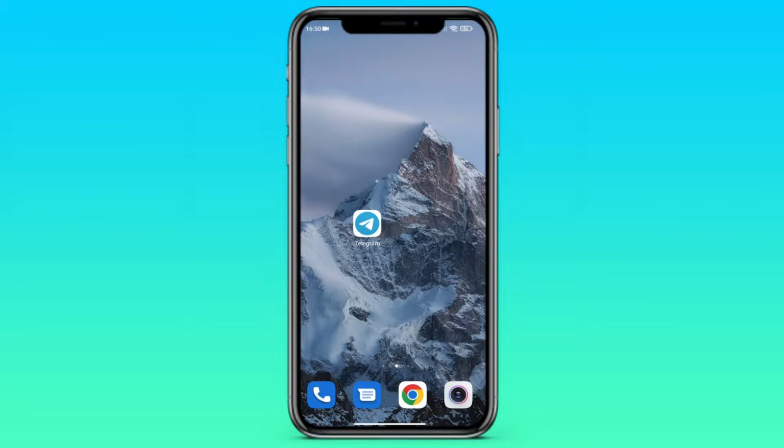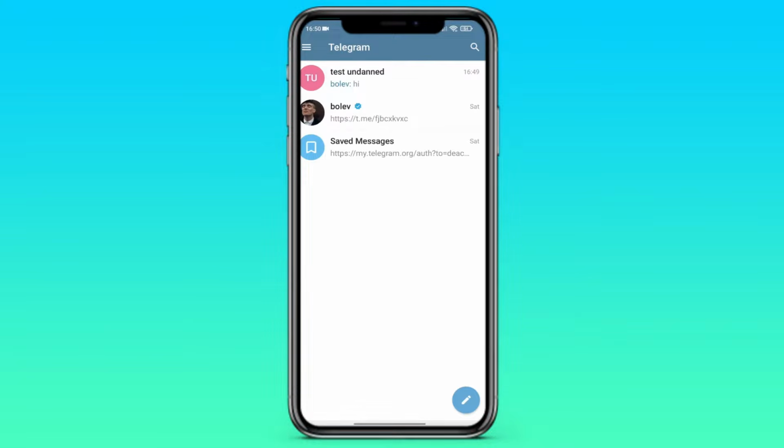Hi guys, in today's video I'll tell you how you can get unbanned in any group on Telegram. For example, if the administration of a group you joined decided to ban you, today I'll show you how you can remove it. Let's open Telegram.